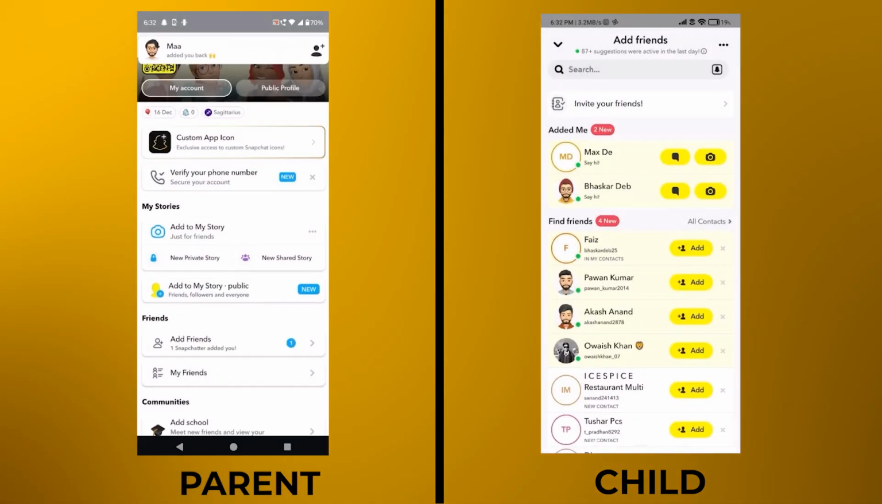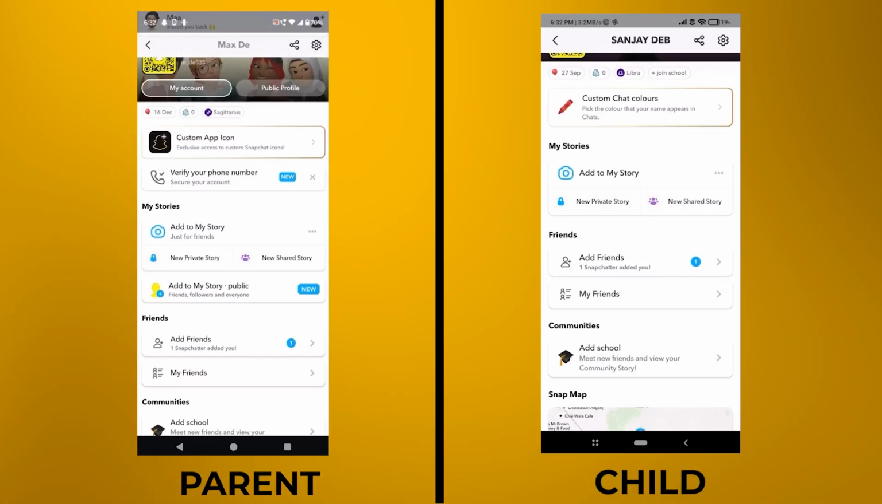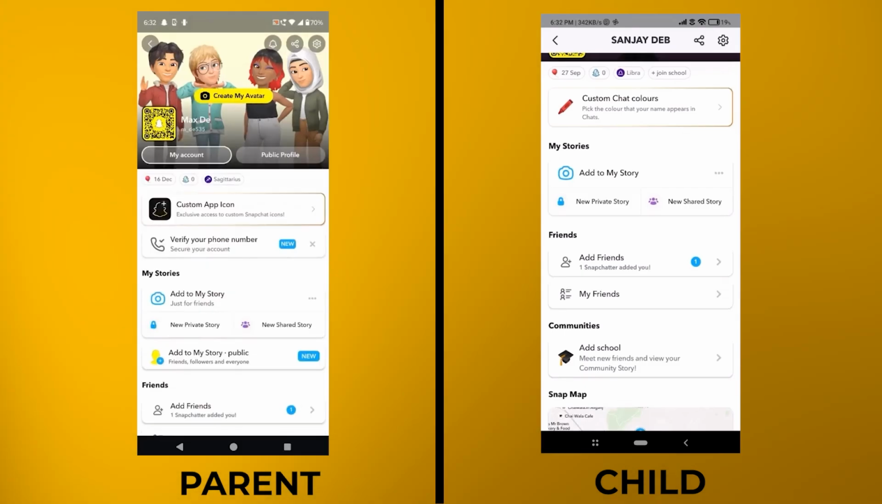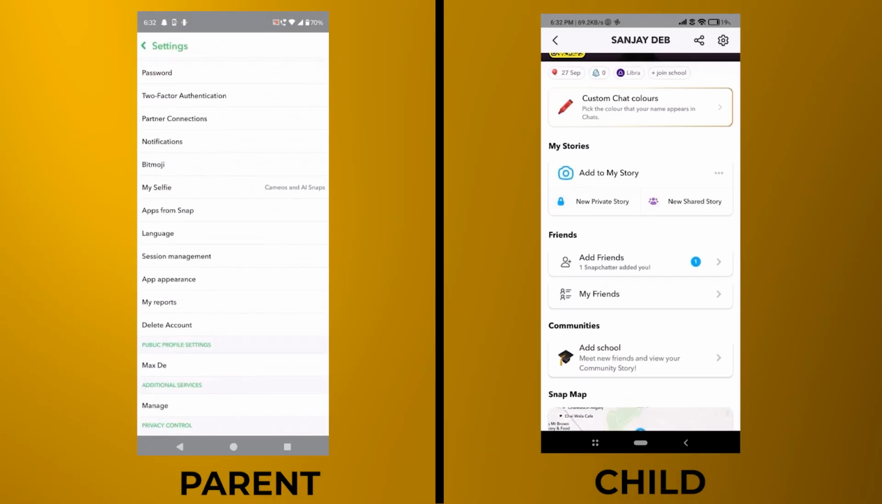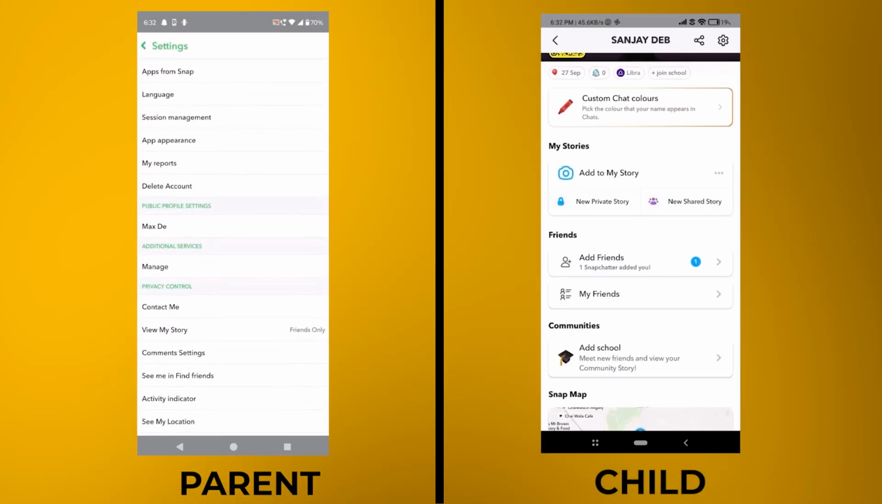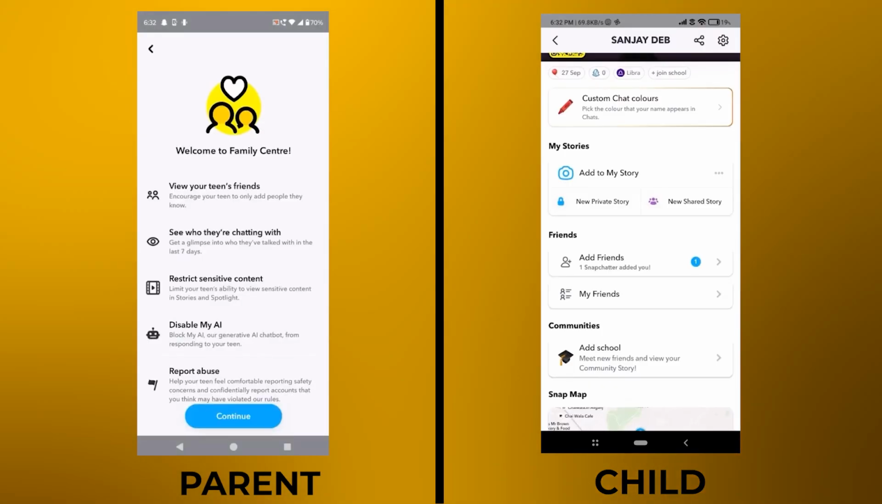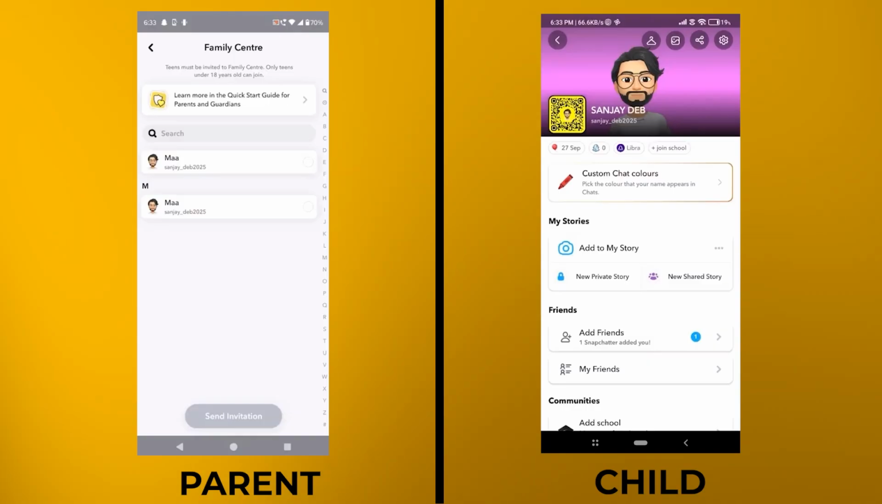Now, once that is done, the next step that you have to do is on the parent's phone, just simply go to the profile section or the gear option at the top right hand side corner. Click on that. Then just simply scroll down till the privacy section. So just simply look for privacy control, and in privacy control, just simply tap on family center. Now the family center option will appear in front of you. Now just simply click on continue on the parent phone. Then just simply select your child's name. Then click on send invite.